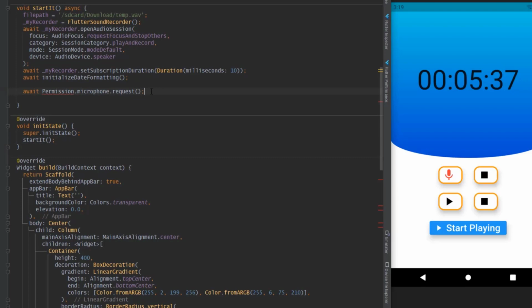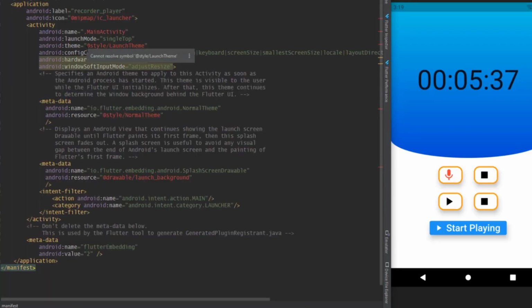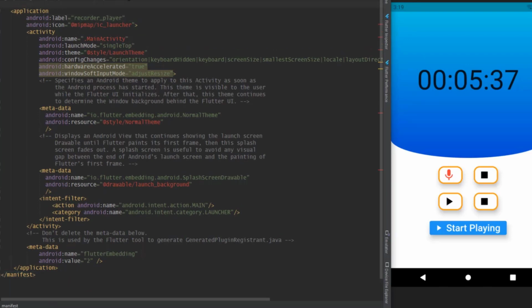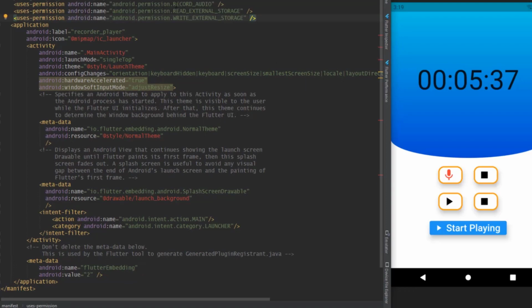And because we are going to use the microphone on the device, and also we are going to write the audio file and read from the device, we need to set permissions. For permissions, we need to go to android, app, src, main, AndroidManifest.xml. And in here, after we have the package name, we are going to define our permissions for record audio, read external storage, and write external storage.